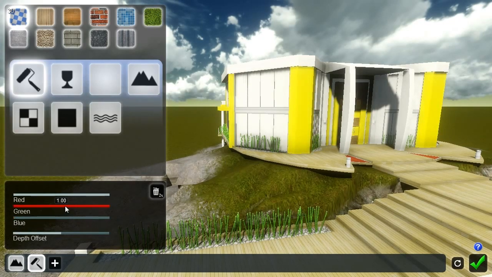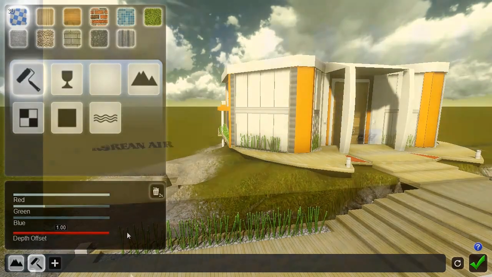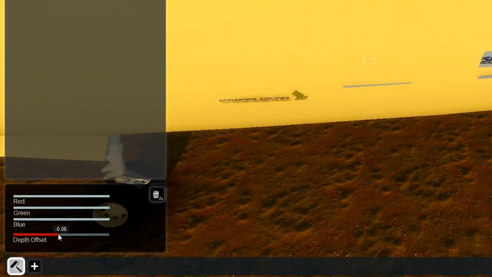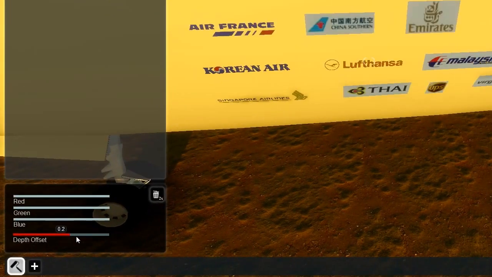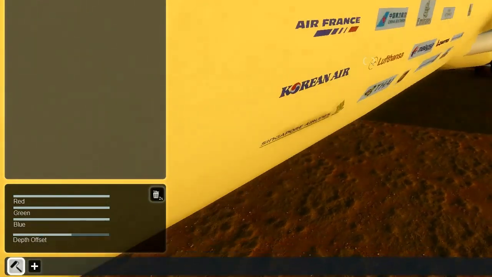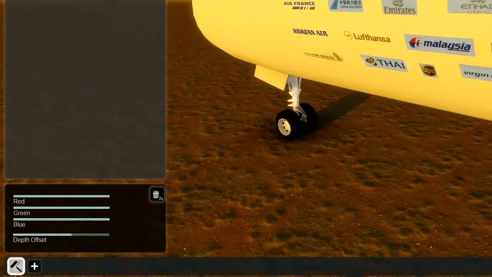The depth offset slider allows you to offset the depth of parts of your model. You can use this feature to force materials either behind or in front of other materials. This feature is also available in other material types and allows you to tweak materials to remove glitches.